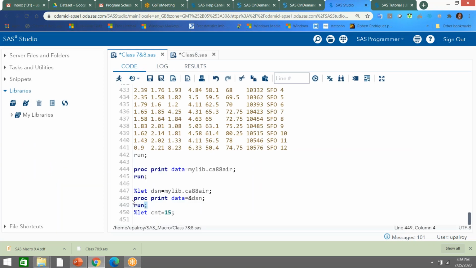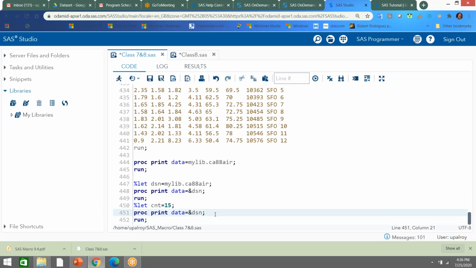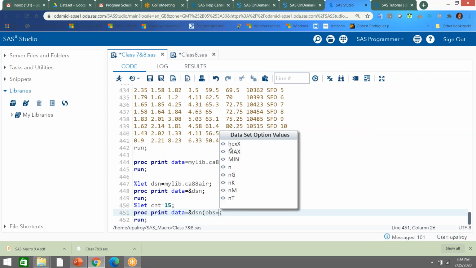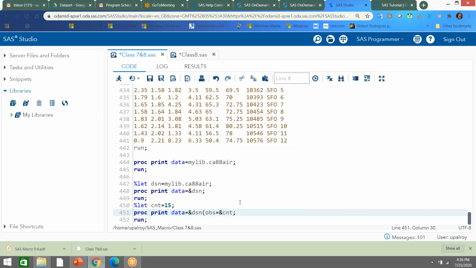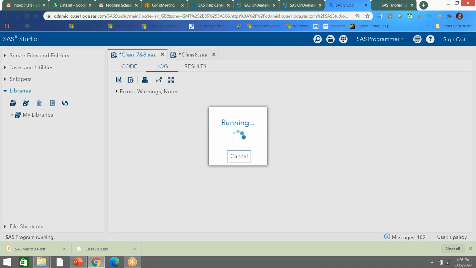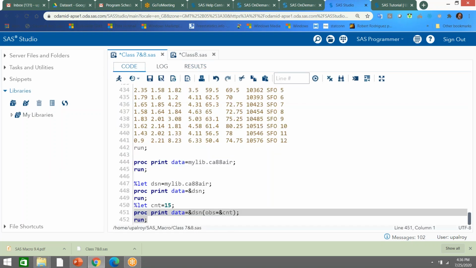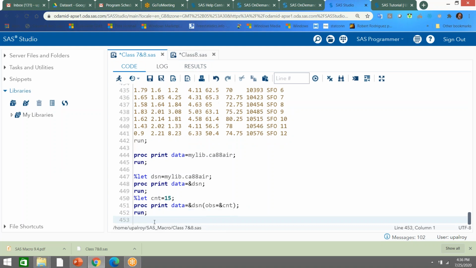Now let me just define it. Sorry. Now proc print data. First you have to define it. Now here it will come. What you were saying, OBS equal to, and ampersand CNT. Yes, CNT. Good. Now if you do it, run it. Okay. Clear? 15 observations. Yes, sir. What else can we do? Tell me quickly.